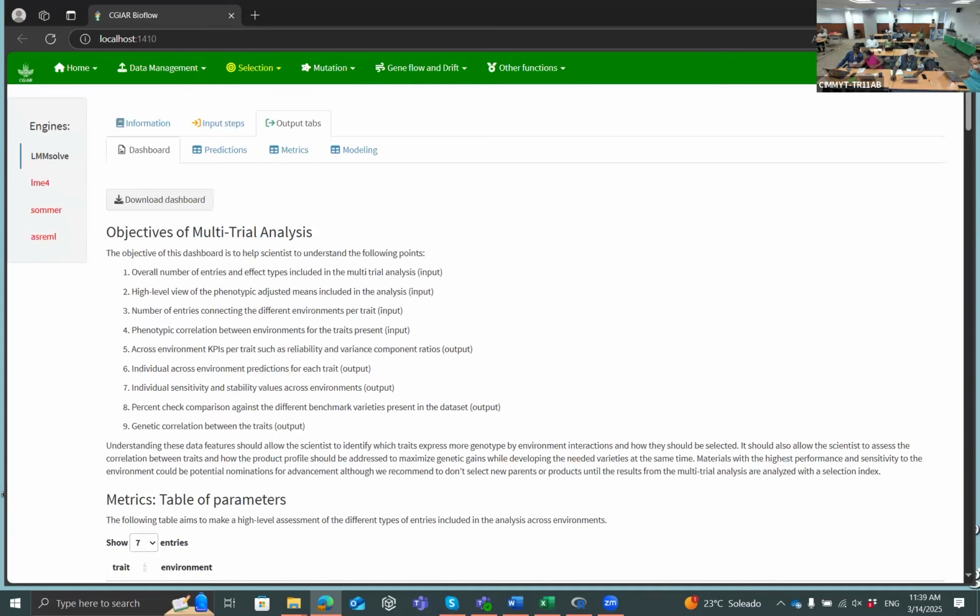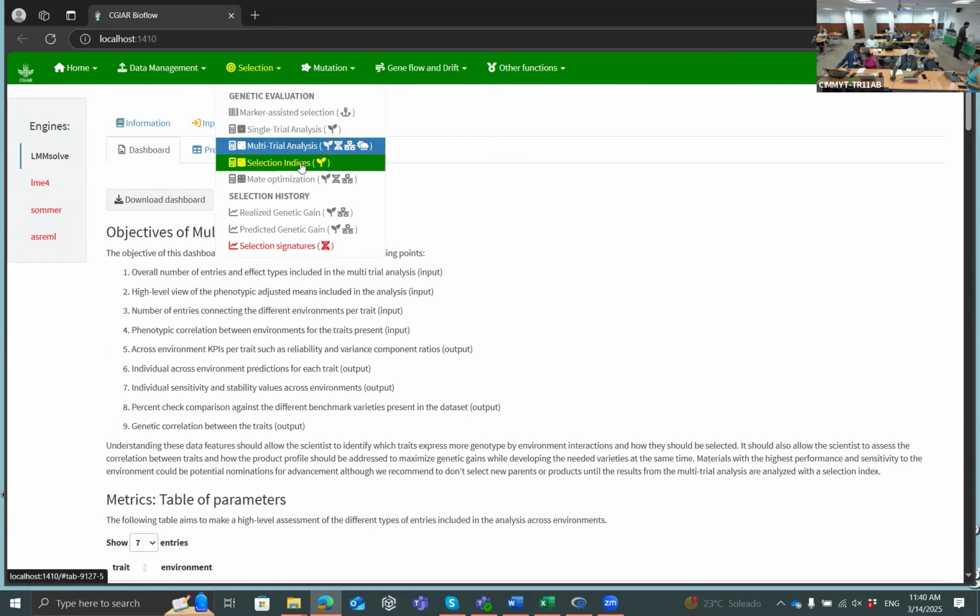So again, in the other tabs, you can find the same information that we saw in the dashboard. So now we are ready to go to selection index. Okay, that is the next step.